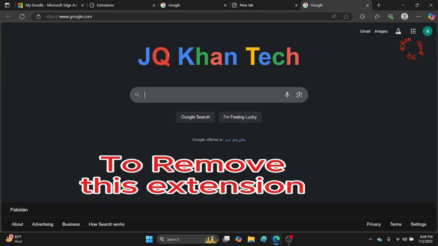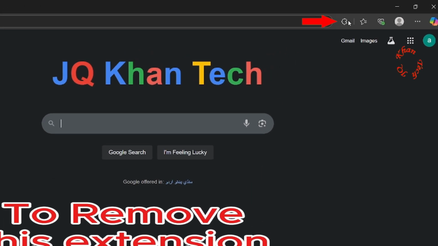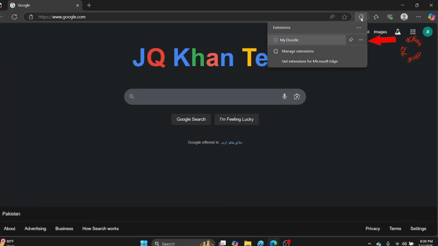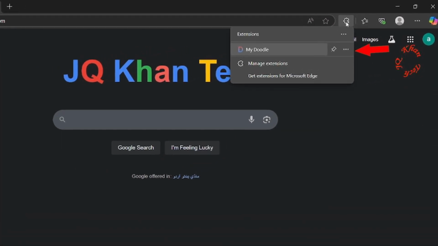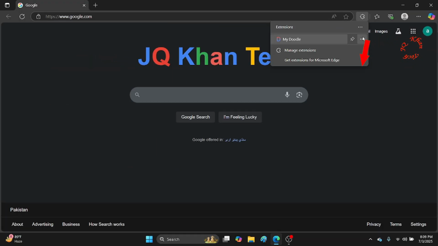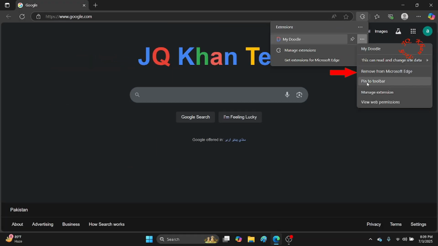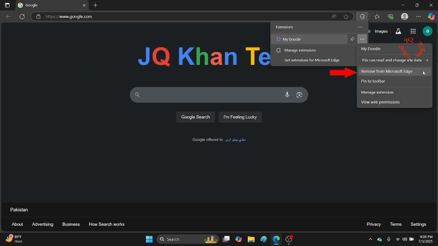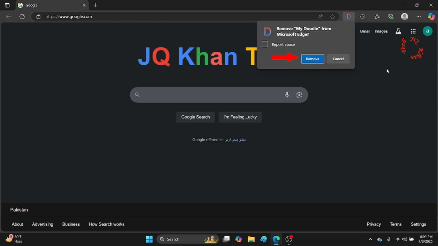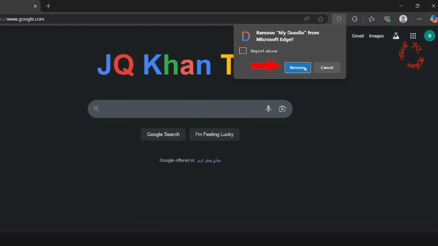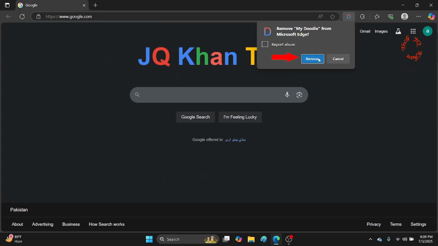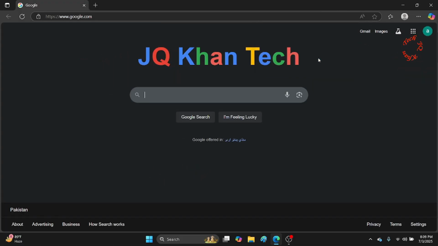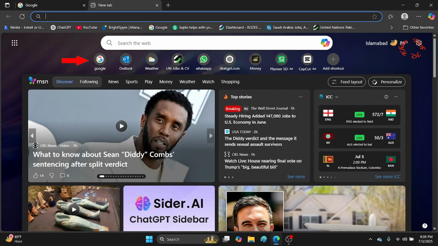Now in case you would like to reverse this process or remove it to original, click extension, then click three dots. And in three dots, remove from Microsoft Edge. Click it and it's removed. Click remove. Both Chrome and Edge have the same process, so you can do it with Chrome as well. Now you click Google and it will appear in original.